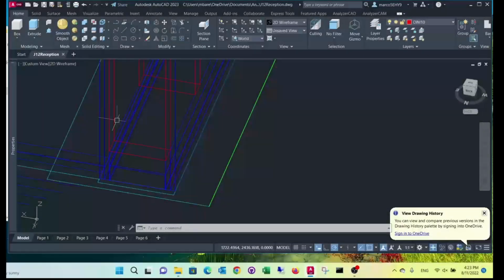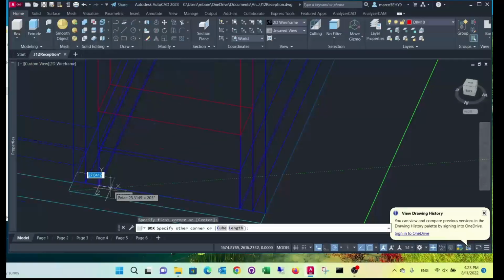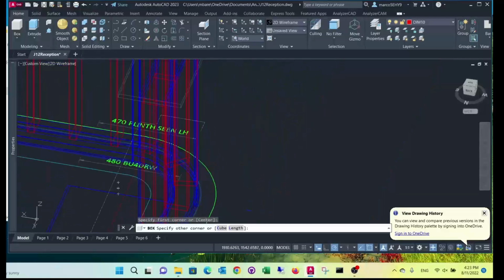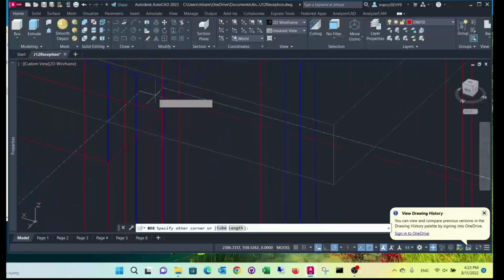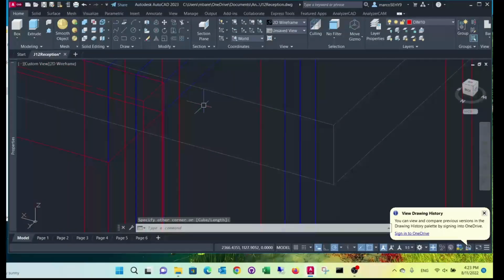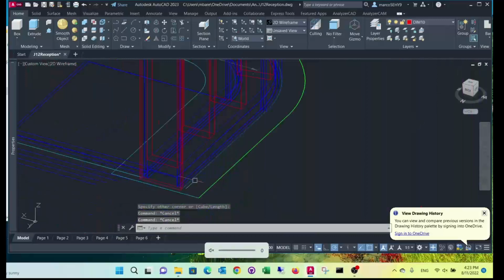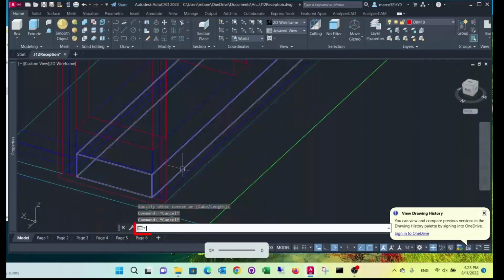To draw the front capping, we will use the box command and simply draw a box. Start from here and finish up here. Match the layer property with the reception desk front.